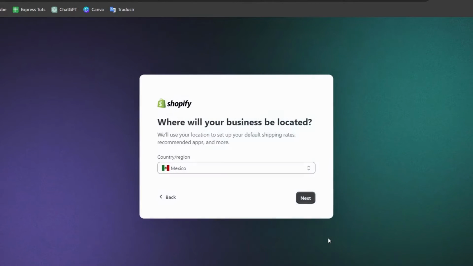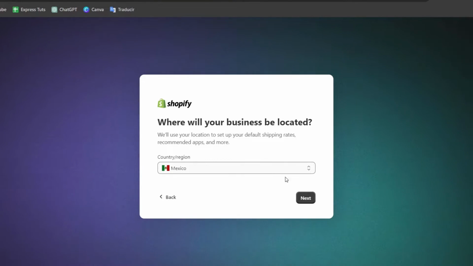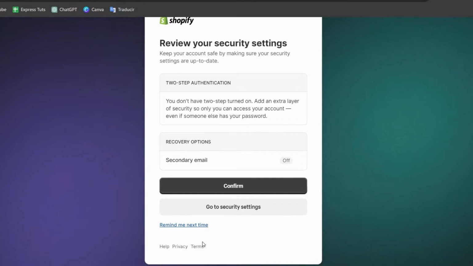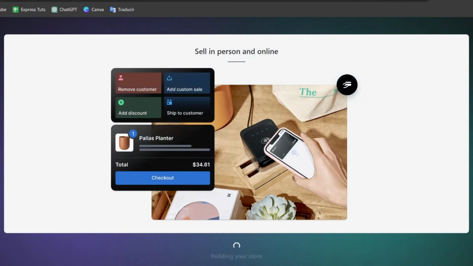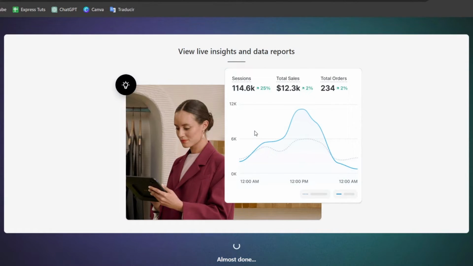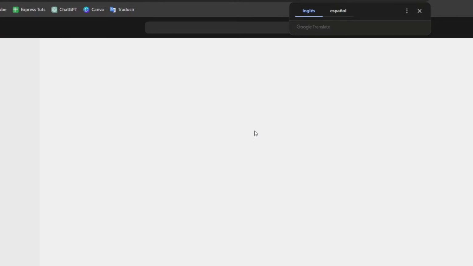I'm going to skip all of this and go to using Shopify Plus for multiple stores. So let's say, for example, that I choose the country, then go for next, remind me next time. And with this administrator tool, I go into this new section of Shopify. And you can see that this has now, of course, become the new dashboard of the new section of my store.